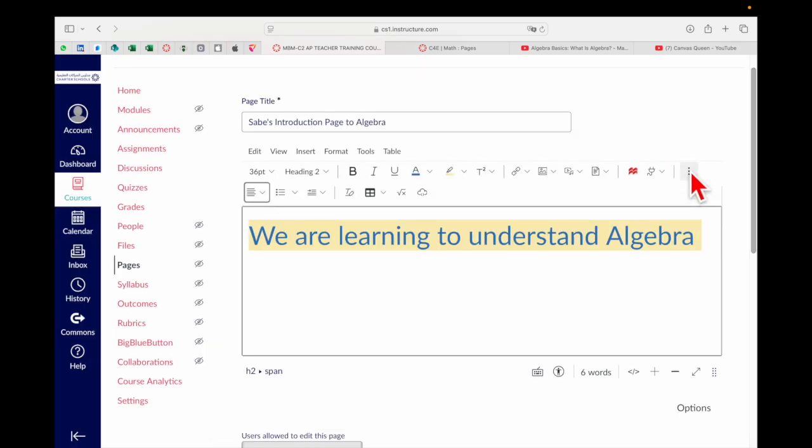Under the three dots, you've got further customization options. So you've got the alignment options, you've got text bullets, and you've got indentation options. You've even got the clear formatting. You can insert a table, you can insert an equation.